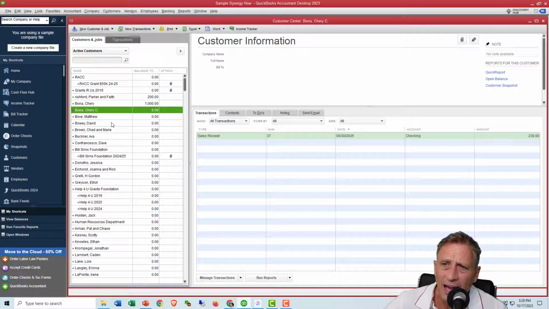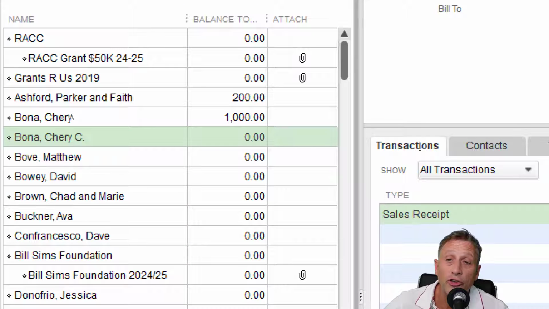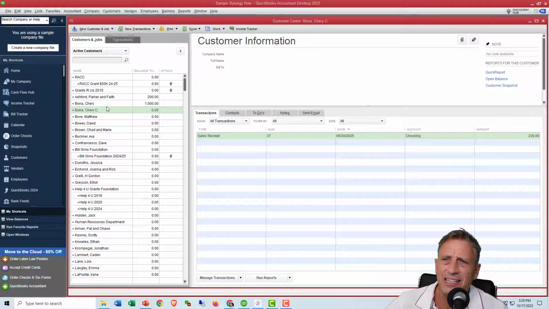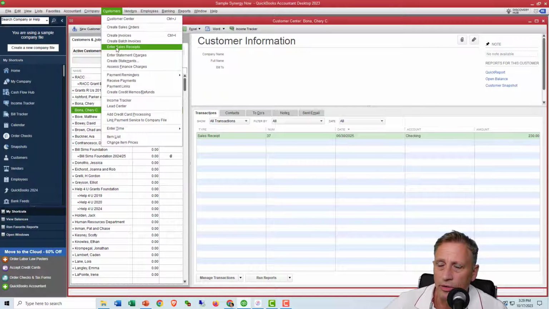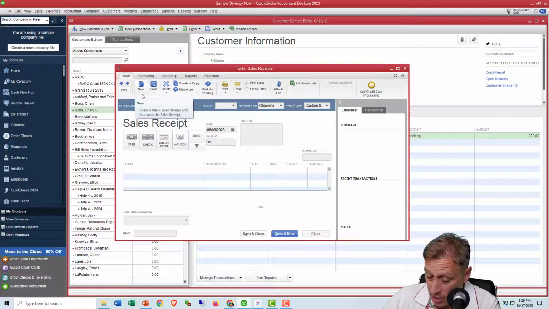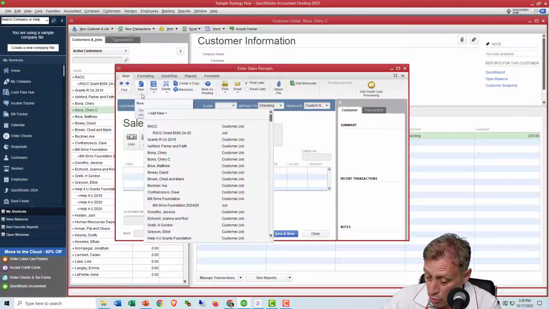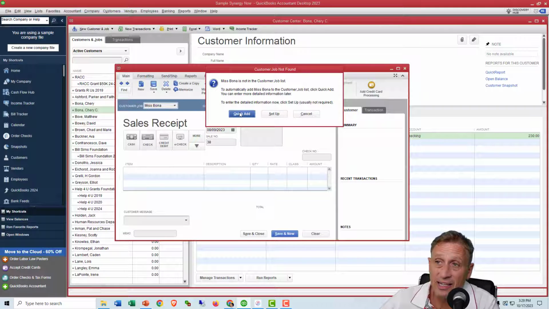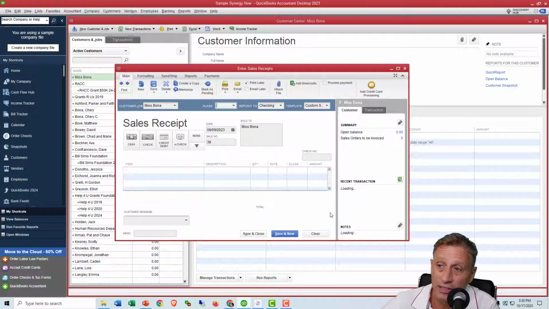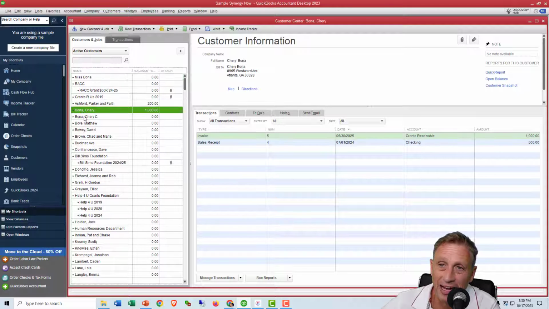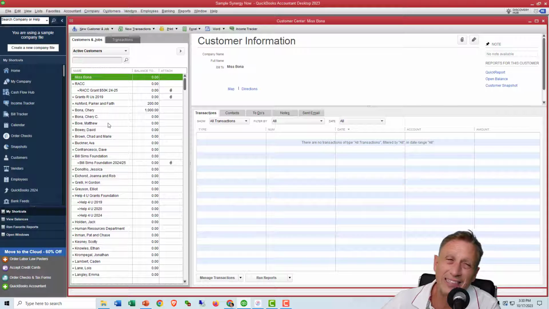So you see how I have, I'm going to zoom in here, I have Sherry Bona and Sherry C. Bona. So how did this even happen? Well, it's very easy. When you go to do a transaction, we'll say in a sales receipt, and somebody's in a hurry, so they just start typing, Miss Bona. They just start typing, and then they press the tab, and it says, hey, Quick Add, and then it'll create a Quick Add, and then all of a sudden, look, now we've got three of them. Now we got Sherry Bona, we got Sherry C. Bona, and now we have Miss Bona. Okay, so that's how that happens.